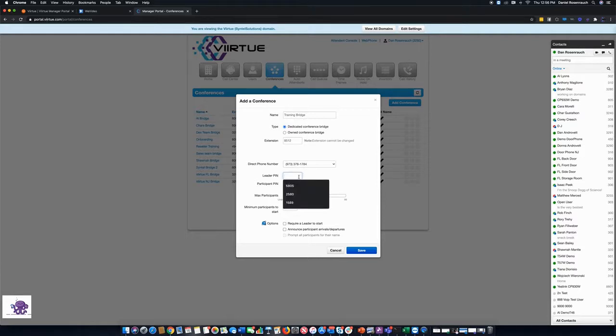Next, we're going to populate the leader and the participant pins. This is very important because if you check some of these options down here at the bottom, a conference won't begin until somebody joins with the leader pin. For this example, we'll create the leader pin as 1234, and we'll go backwards for the participant pin. So again, in this example, if somebody calls into the bridge, they're going to enter their conference call number as 8512 unless they dial it directly. They'll enter their participant pin of 4321, and then the moderator will enter the pin of 1234.